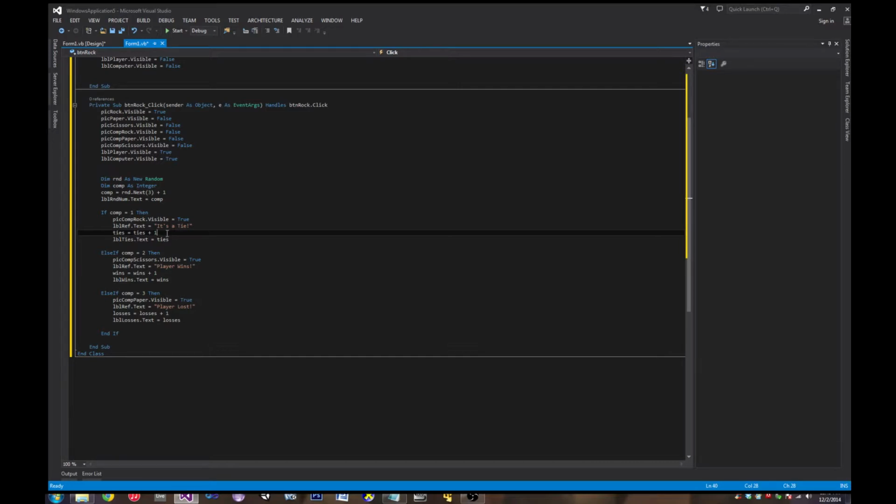And since it's a tie, we're going to want that ties counter to be incremented by 1. We're going to want this ties variable to increment and be stored inside the ties label.